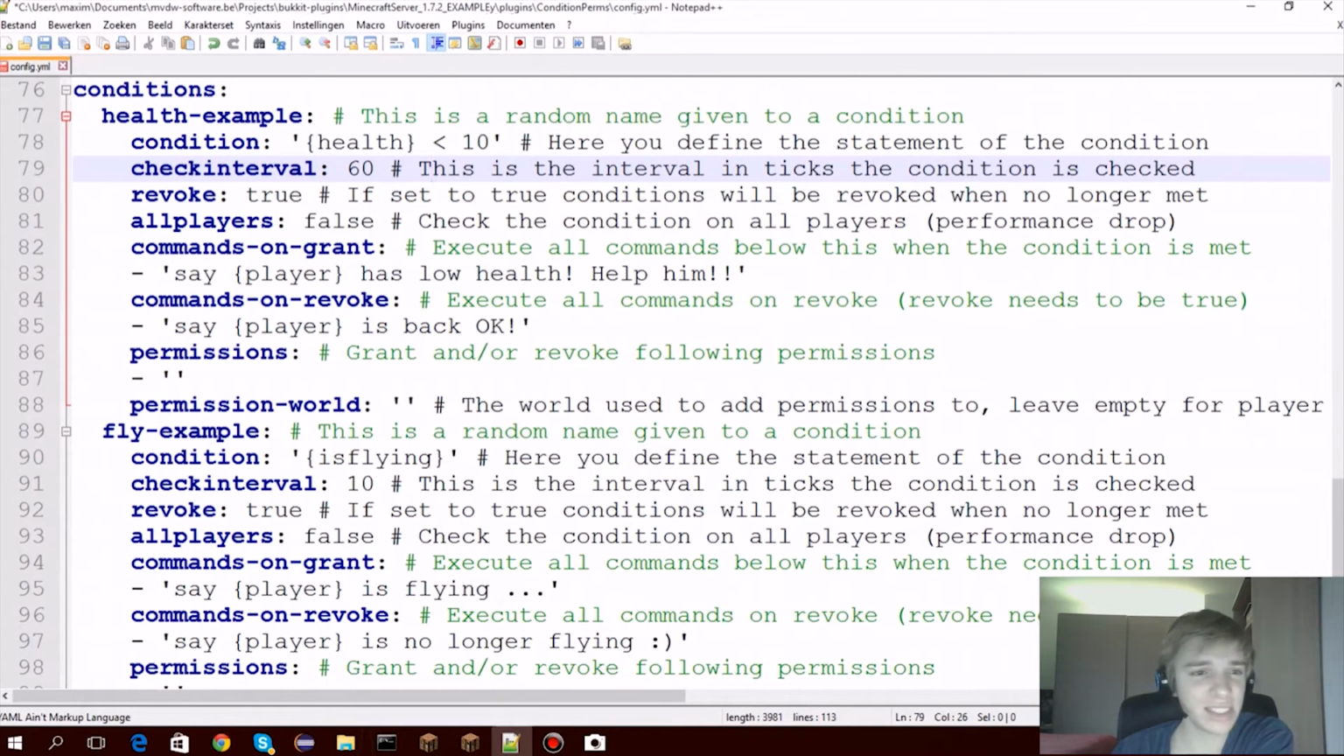And then you see revoke set to true. This means once the condition is met and you start healing again, and the condition is no longer met, it will execute the commands on revoke. And if you have permissions in the permissions section, it will also revoke those permissions again. So you can give permissions as long as the condition is met, but when it's no longer met, you can just remove them again. And when it's set to false, once the condition is met, you get the permissions, and if it's no longer met, then nothing happens. You just keep the permissions.